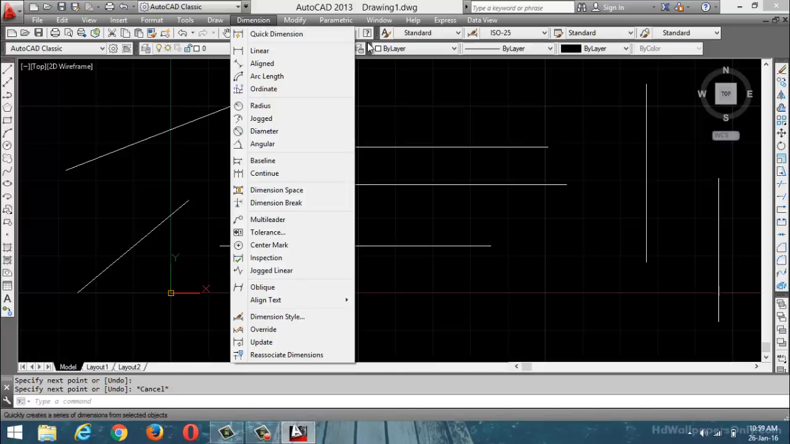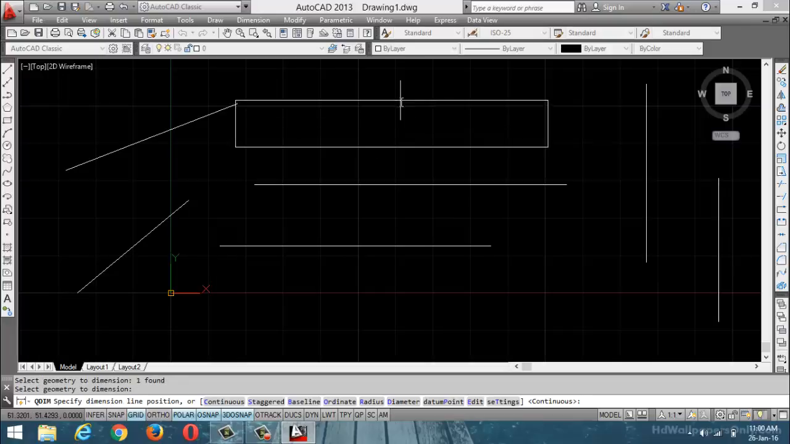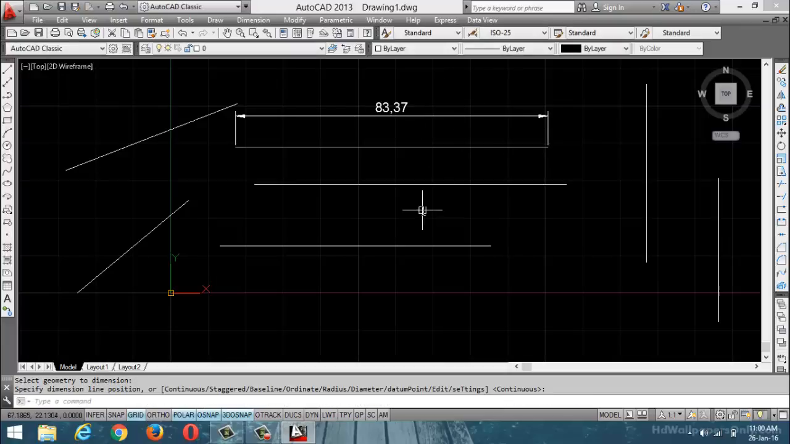What is the use of the quick dimension? Just I am going to select this one. Then select the quick dimension. Enter qdim, enter. Select geometry to dimension. Now I am going to assign dimensions to this line. For that purpose I am going to select this one. Enter. Specify the dimensional line location. Just I am going to specify in this location.